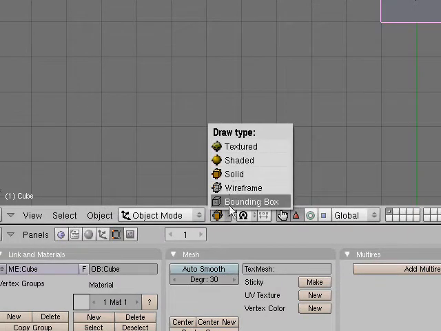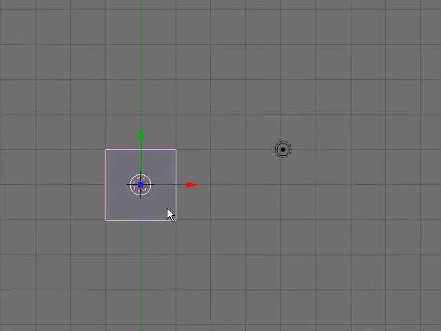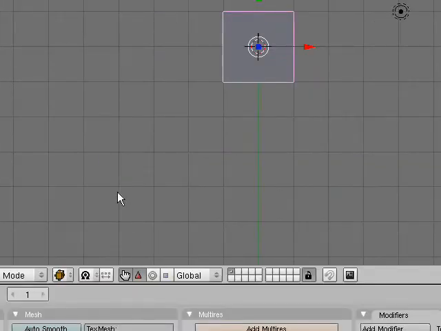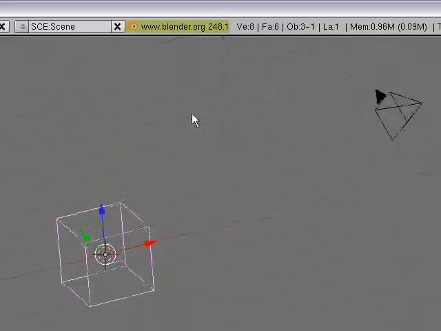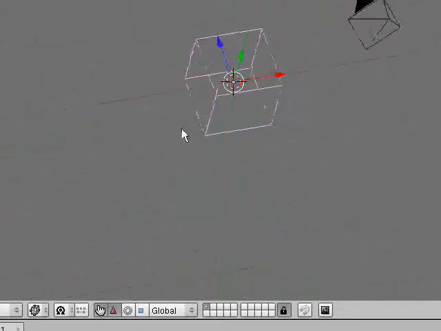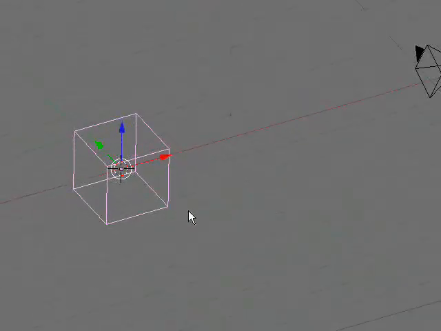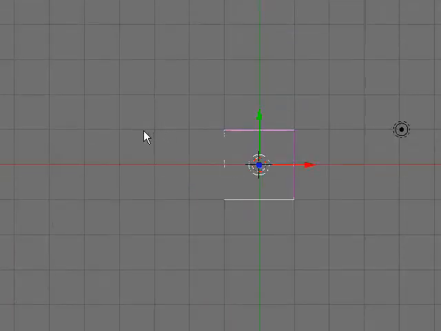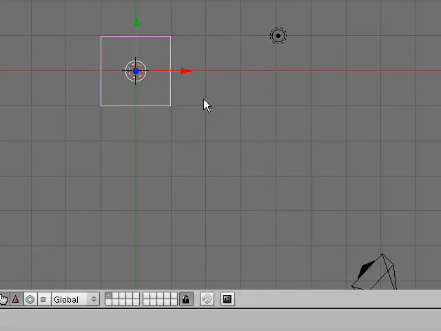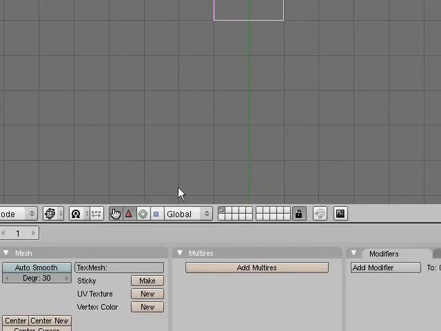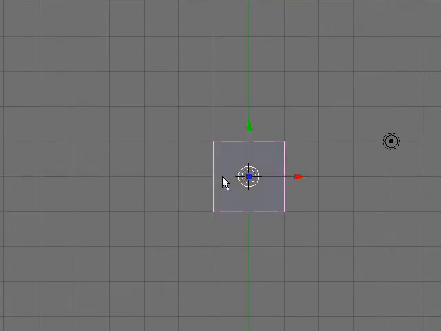Now over here we have draw types. The ones that we're going to be using most are solid, which we're in right now. Solid, you can't see through it. Or we have wireframe, which is just the outer edges that make up whatever object that you have selected, or any others. A shortcut to switch between those is the Z key. Now I'm back in solid mode.